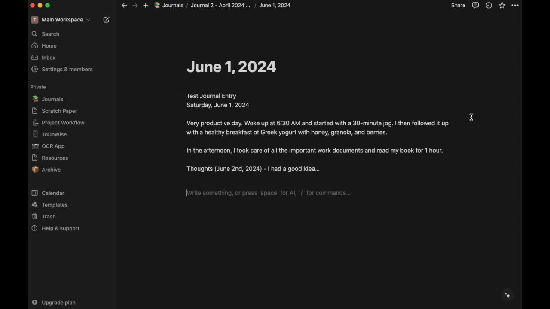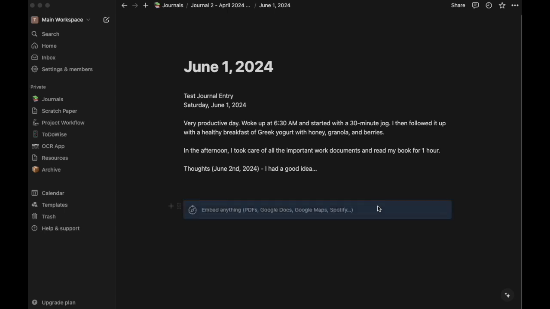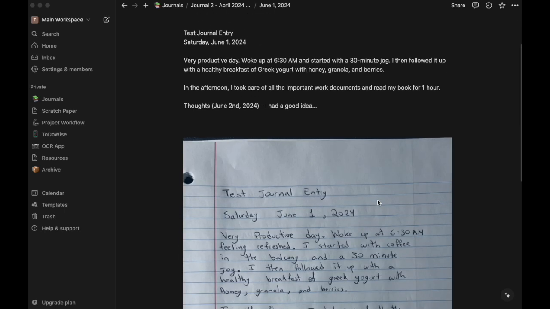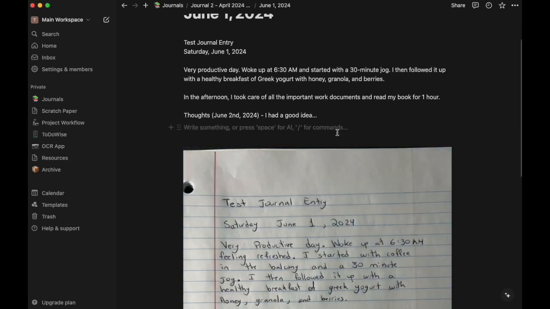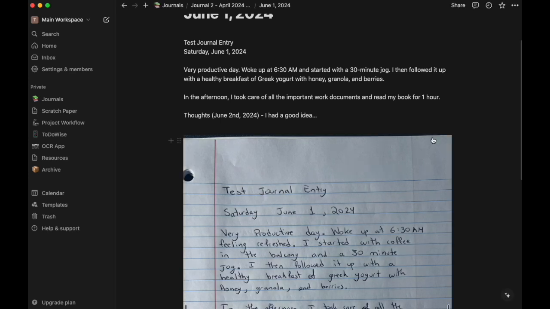And then the last thing you want to do, of course, is share your image from your phone to your computer. You can do this via AirDrop if you have an iPhone. So right now I'm just going to drop that image into Notion, and boom, here we go. This is the final product that I want for each of my journal entries.